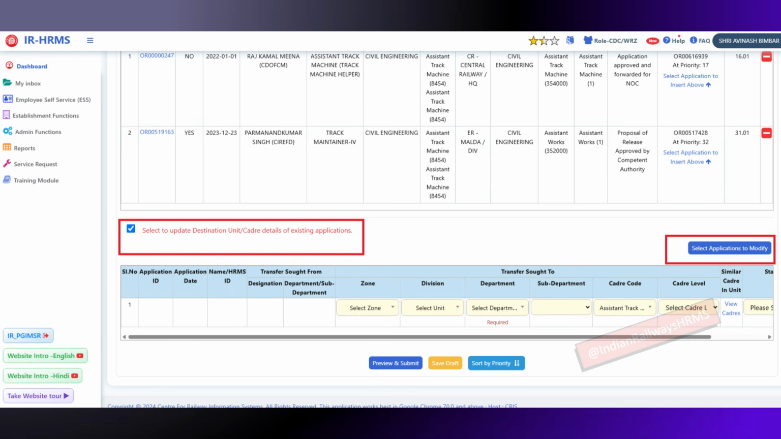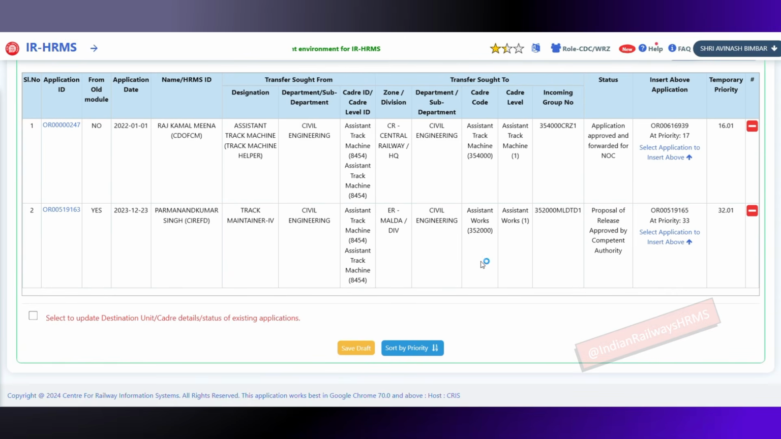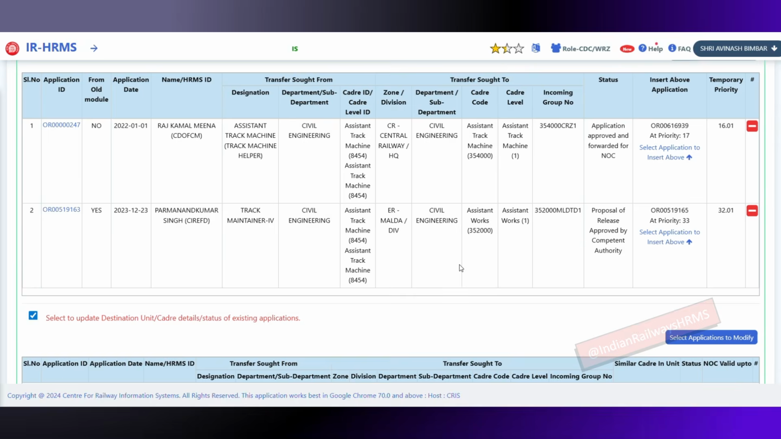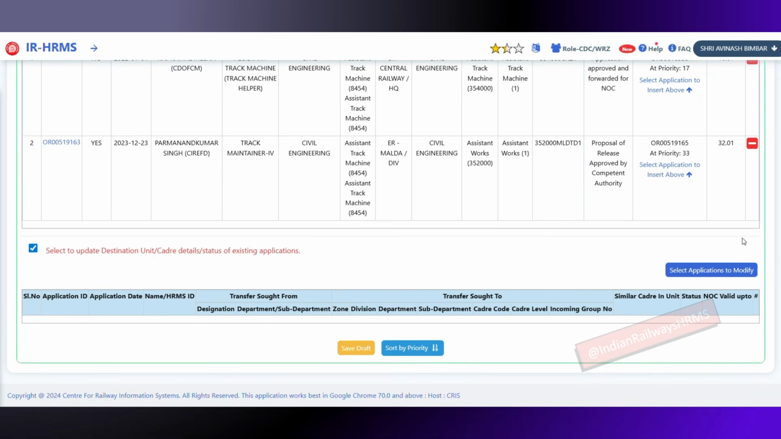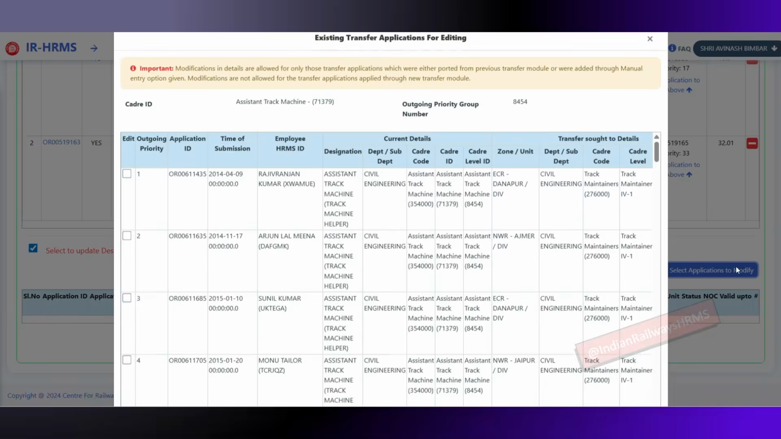In case the user has to update the destination unit, department or status of application details of already ported legacy application in UDIT, it can be done by selecting the second checkbox. However, the priority cannot be updated for these applications. Once the second checkbox is selected, it will give an option to select the applications to modify. Click on Select the Applications to Modify button.